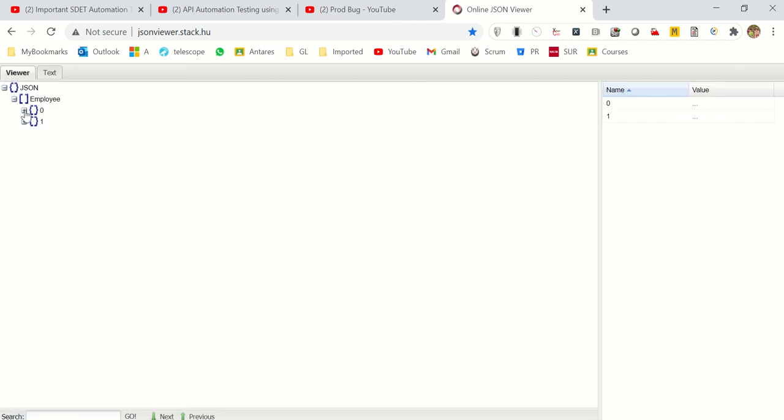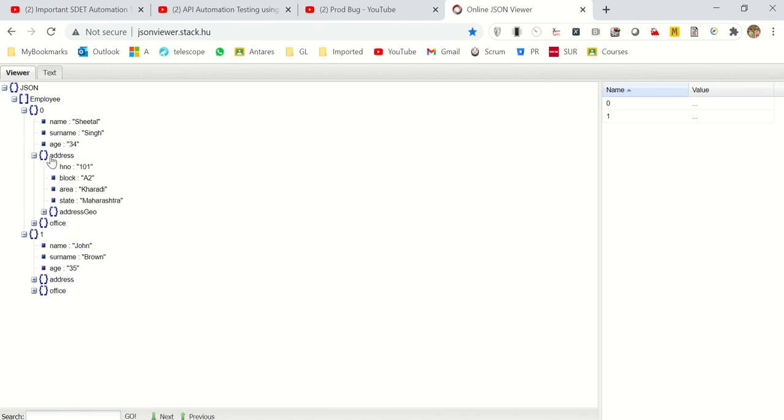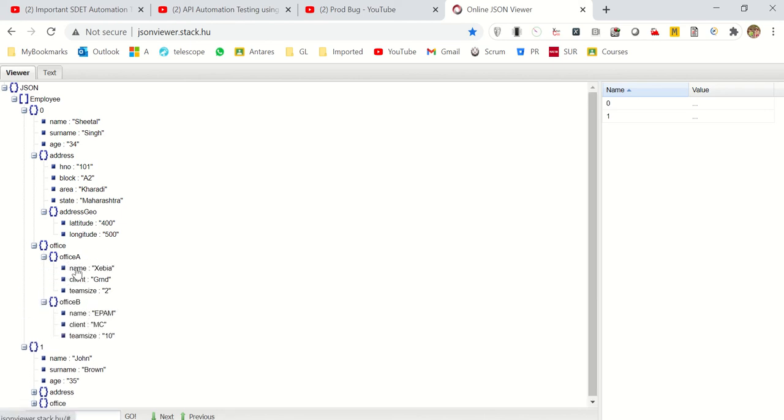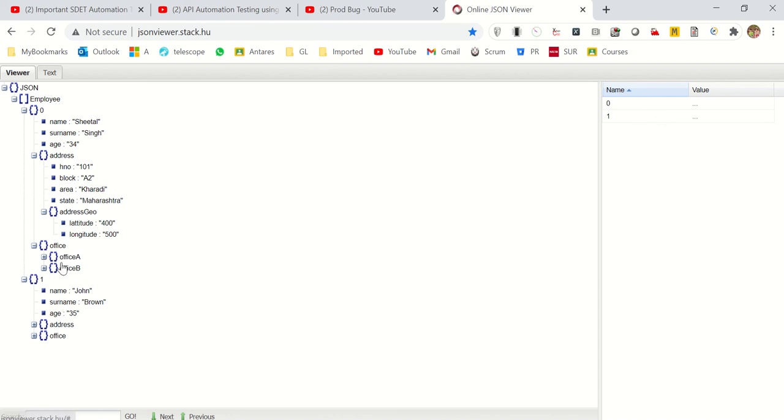There are two data entries. The main node is employee, and under that there are two nodes, 0 and 1. Inside that: name Sheetal, surname saying, age 34. Under that there is a nested JSON address, and under that nested JSON there is one more JSON. So this is a proper nested JSON example, and then there is a node office. Under that office again there is office details. Let's say this is the employee's history, and the employee has worked in EPAM, ZBA, all these companies, so I am giving just some nodes. This is a very complex JSON which I have created using a CSV.